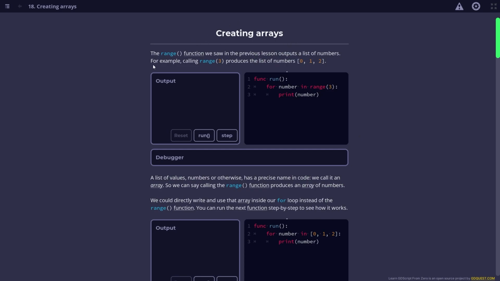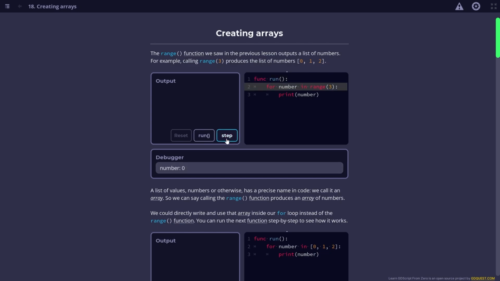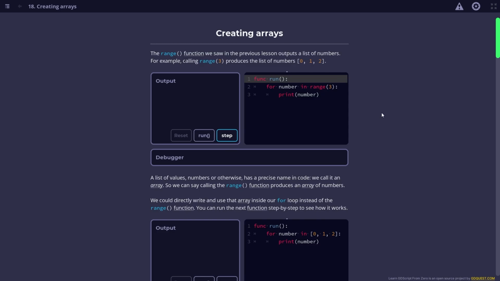All right. The range function we saw in the previous lesson outputs a list of numbers. For example, calling range 3 produces the list of numbers 0, 1, 2. When we do this, going through once prints out 0, twice prints out 1, three times prints out 2, and that's it.